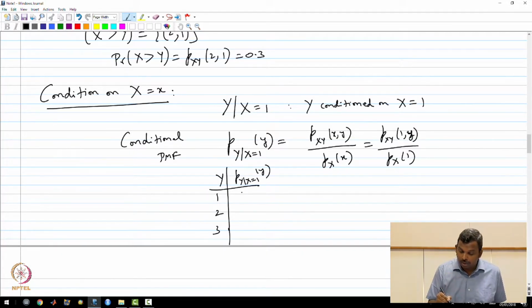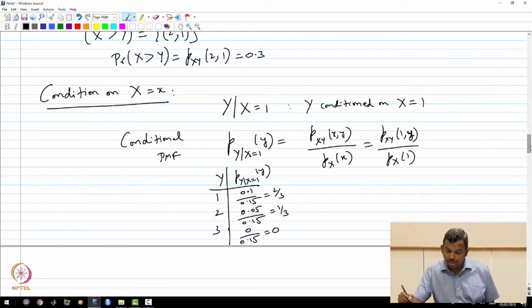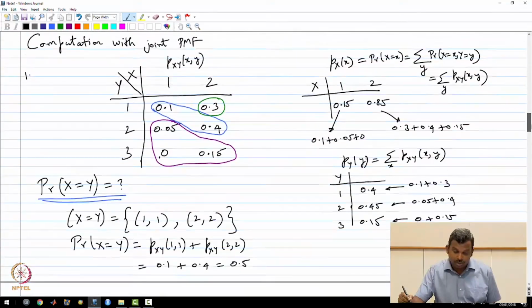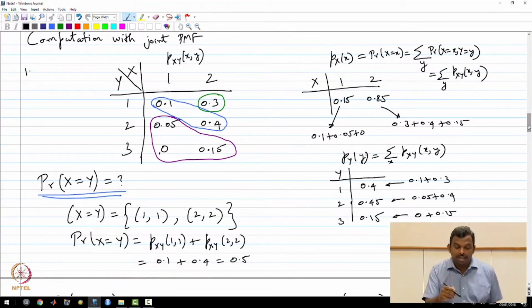Okay, so this is going to be 0.1 by 0.15, 0.05 by 0.15, 0 by 0.15. So this will be 2 by 3, 1 by 3, and 0. Okay, so that's the conditional PMF of y given x equals 1. Is that okay?